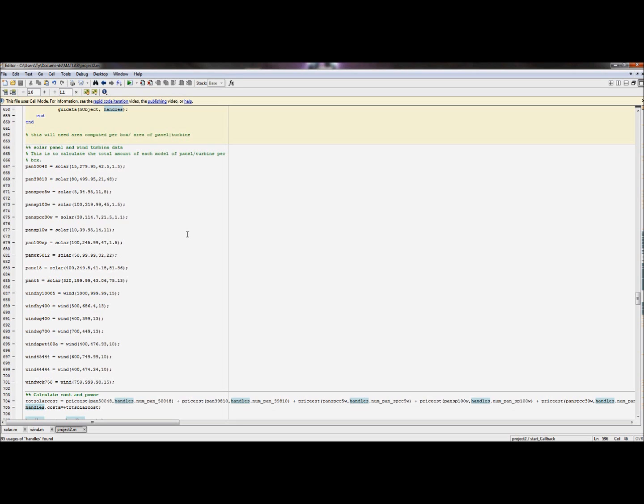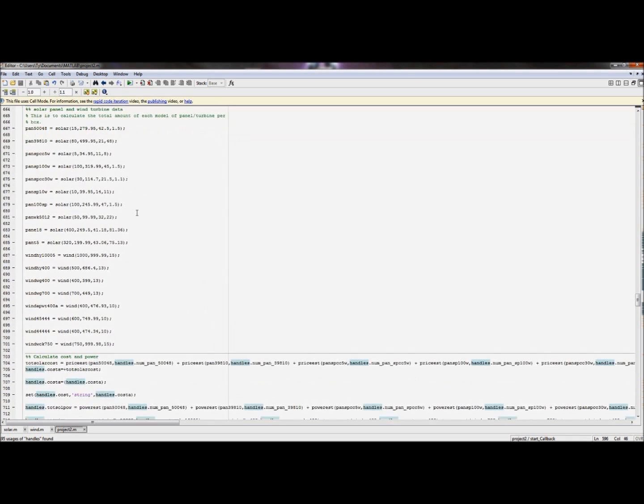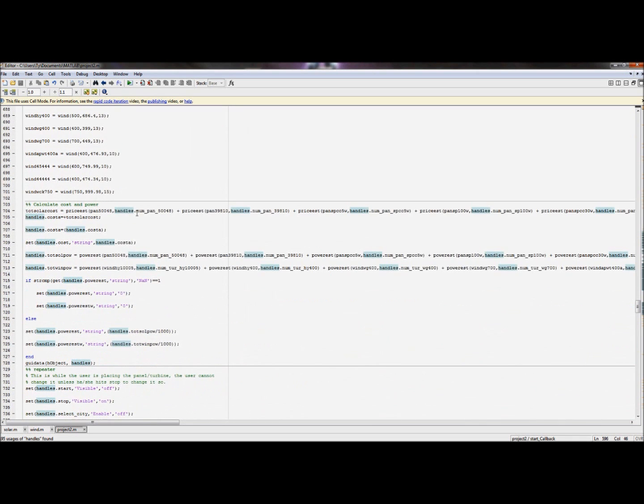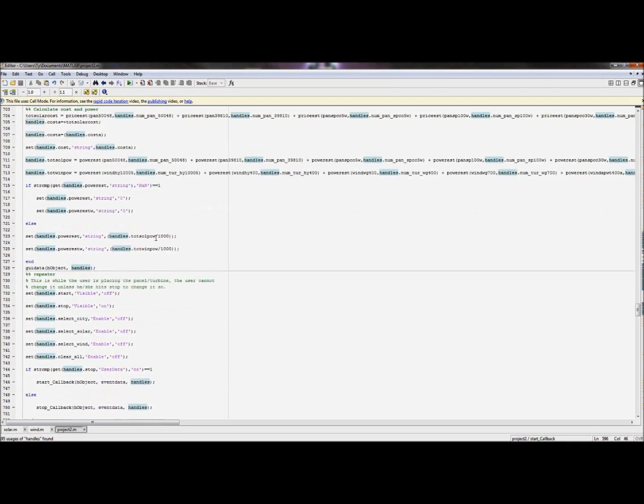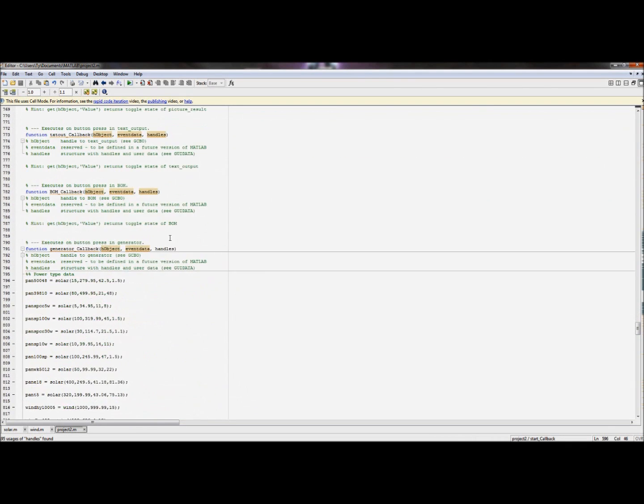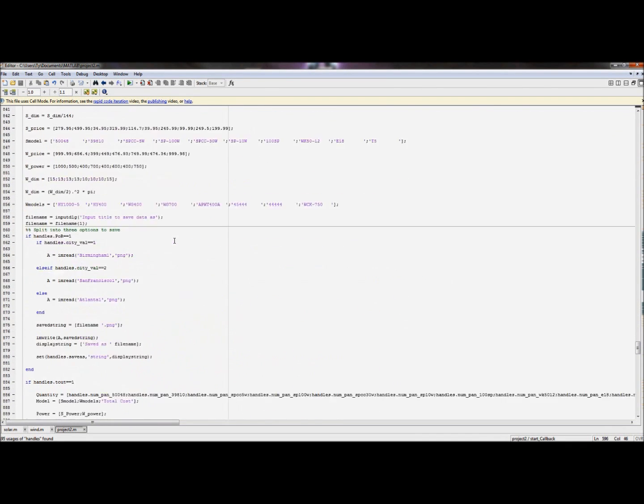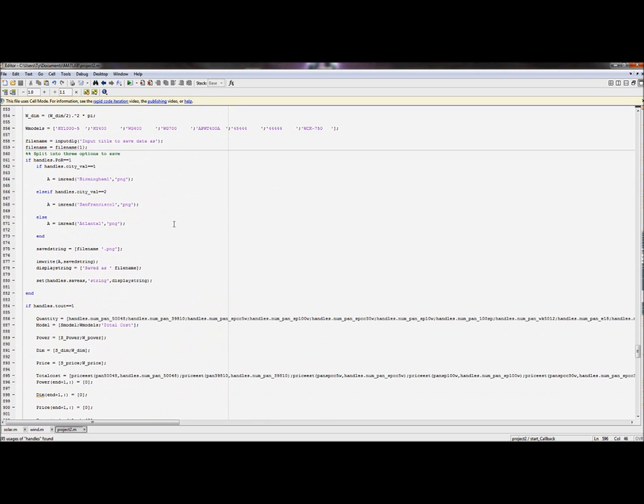Hi, it's Thuy here again, and I'm going to talk to you about saving the data. So first of all, we have a list of all the panels and wind turbines. This list includes the number of maximum wind turbines and or solar panels that can go in any given grid square. It also includes the price and the dimensions. So this calculates cost and power, and this is the start of where we can save our data.